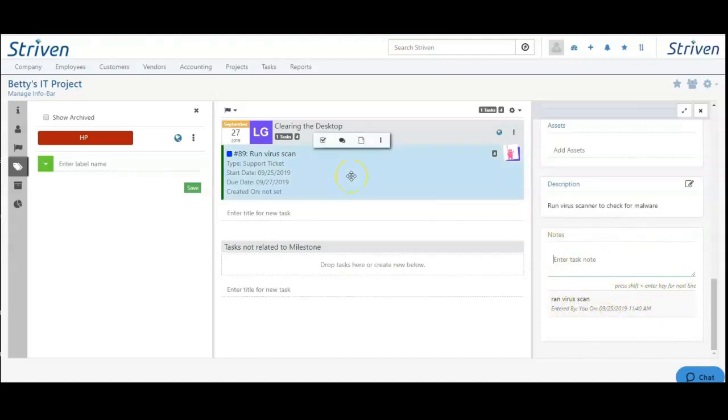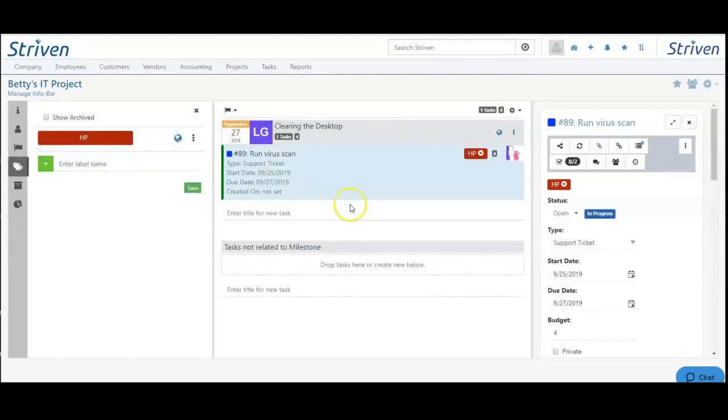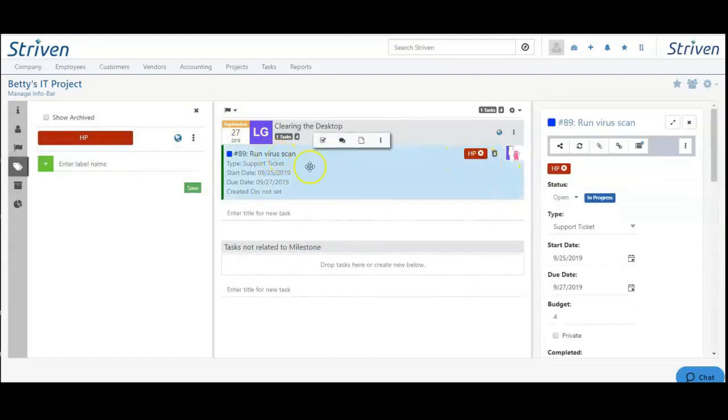Now let's show you how to add a label to a task by dragging the task itself to the label. You can see I have HP on here now, and that this is an active label.